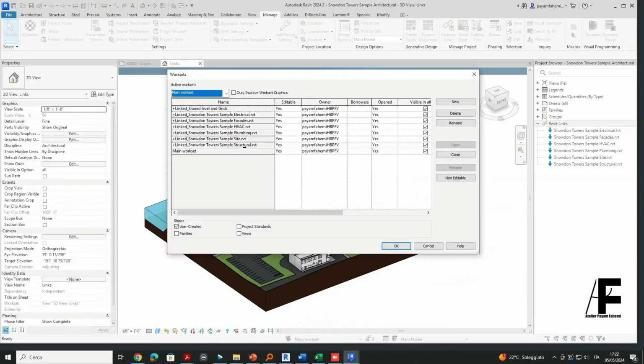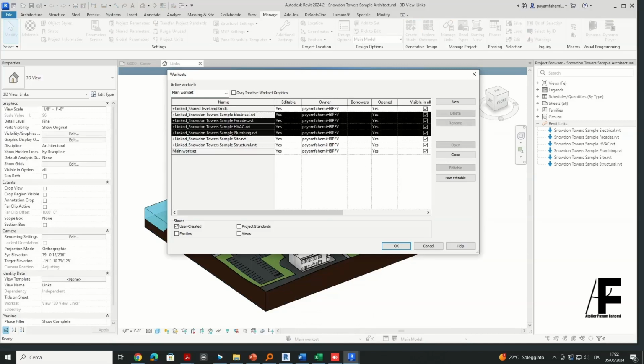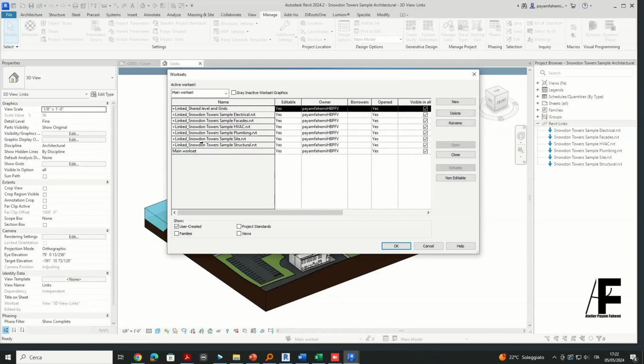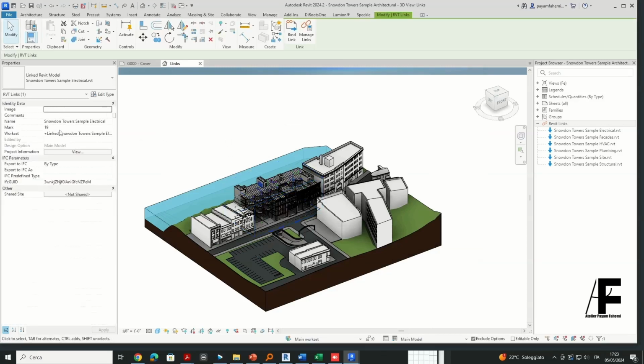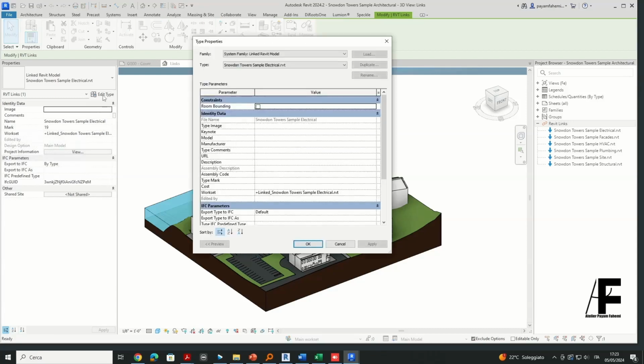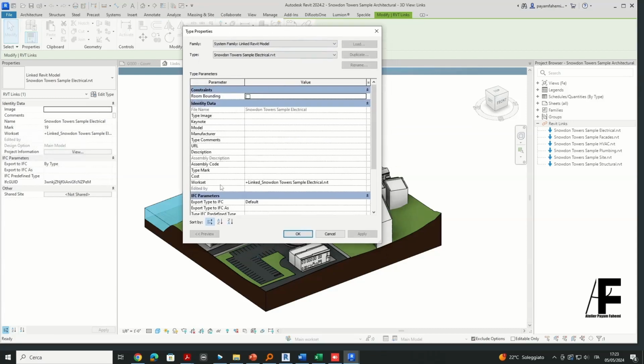Actually, here we go. We have created our new worksets. We renamed those defaults by these names. And if I select each link here, as you can see, we filled out the parameter name and workset as an instance parameter. And if I go to the type, we have filled out as well the workset as a type parameter.